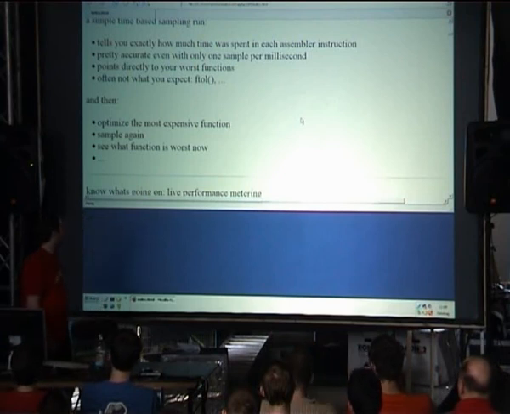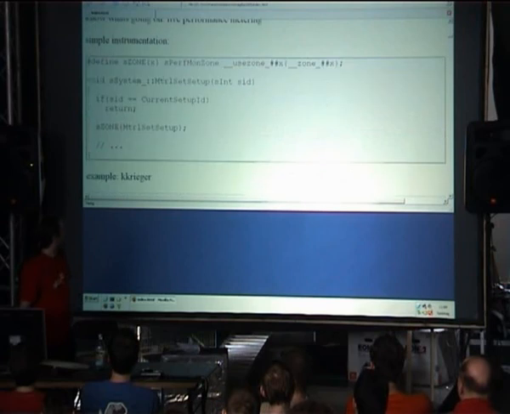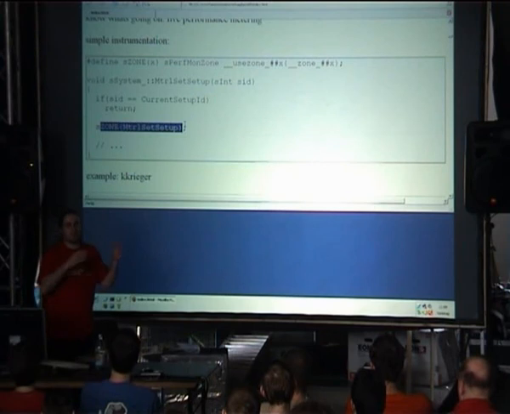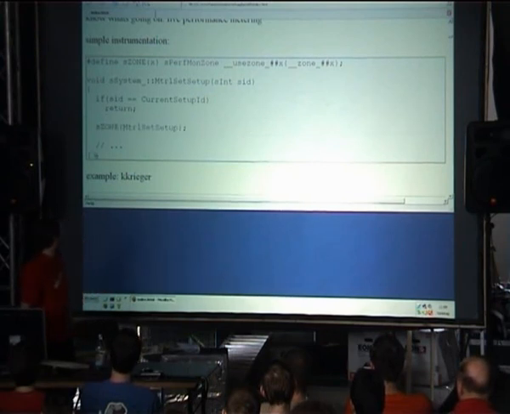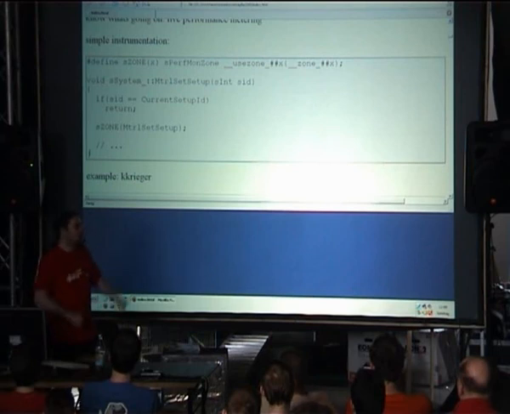Another good way of finding out what's going on is live performance metering. For instance, in our programs, we have a simple instrumentation which looks like this. We have this macro which generates an object and destructs the object when it gets out of scope. And all this object does in the constructor and destructor is setting some timing variables. And we put this little macro everywhere in our code. And there's another program which gathers all the information and makes a little bar showing what's going on.